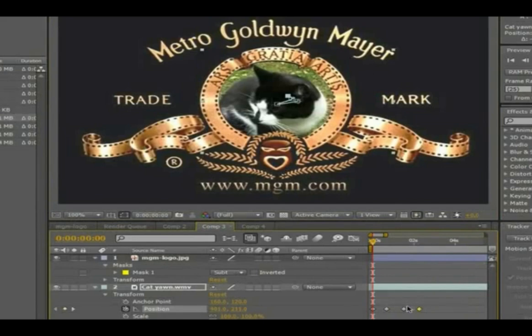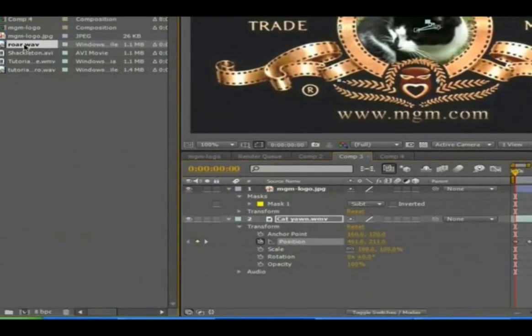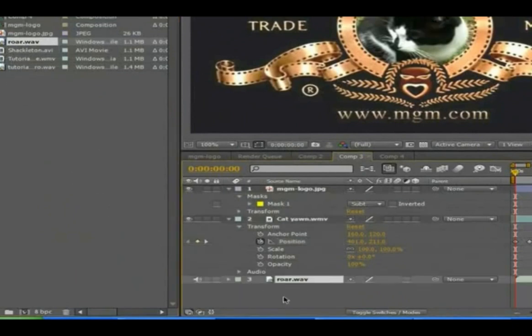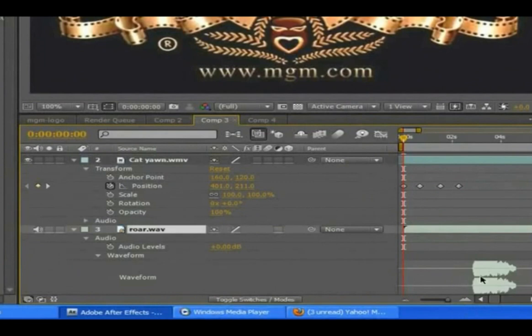Okay, so we're now missing one final ingredient, and that is the roar. I've got a raw WAV file here of a lion roaring. Put that to the bottom there. So this is an audio file. If I expand it, audio waveform, we can see the flat line is where it's silent, then the roar, then silent again. And we want to line that up with when Shackleton yawns.